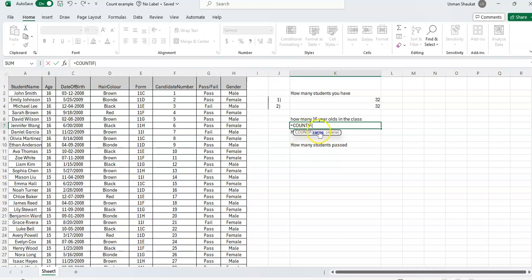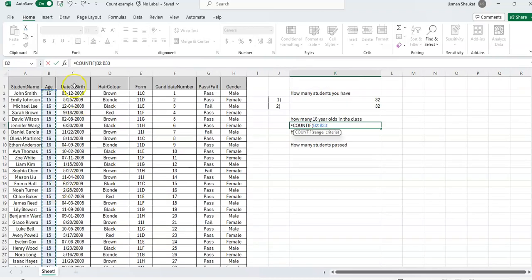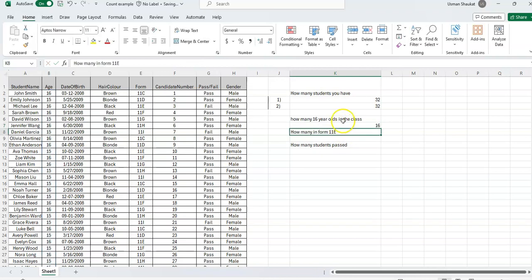So now we need to select our range. I'm going to select this. This is my range. Please don't ever select the top row or it'll give you the wrong data. This row is only there to show you what each data is, what the field names are. Don't ever copy this data. Now I need to give it a criteria. So I'm going to press comma, and I'm going to look for the number 16. It should search and give me the answer, which it does. There we have it.